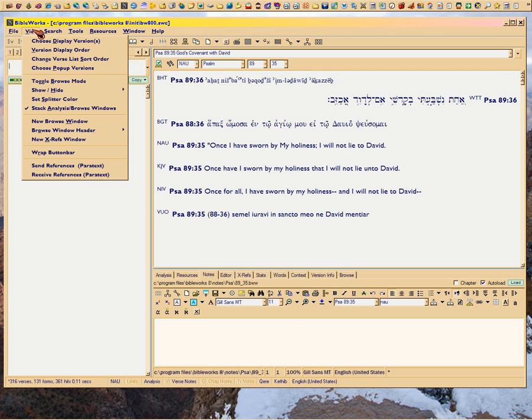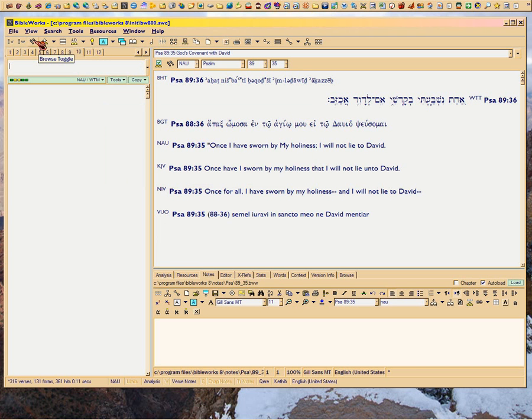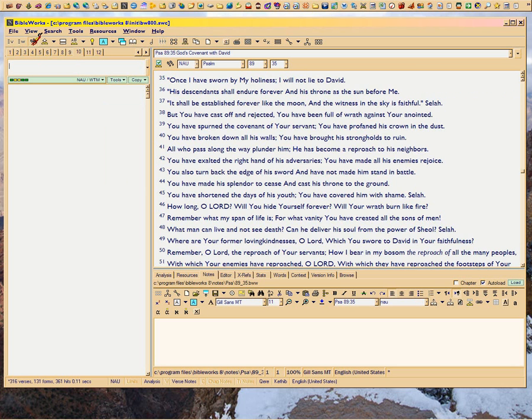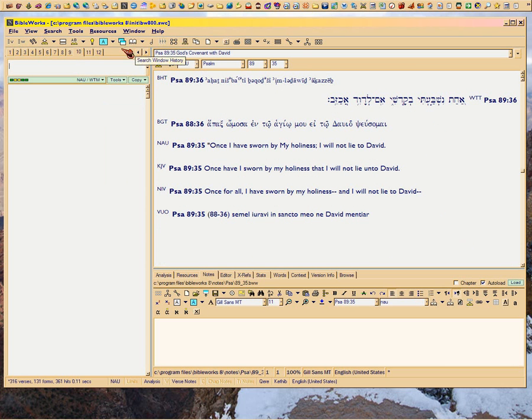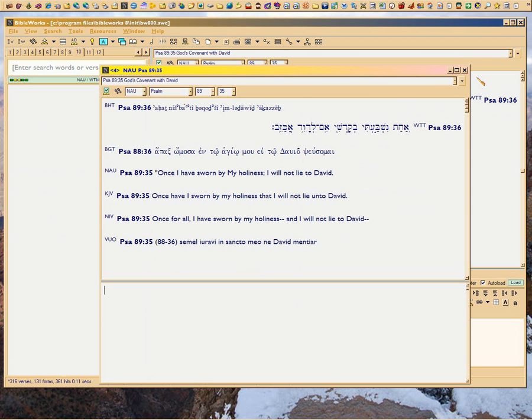Okay, so where were we? I was showing the word history, and of course I've deleted everything now. You have to delete it one at a time. Alright, there's the browse toggle. It's the same function as down here. It's the same button, same meaning. Here's for the new browse window.